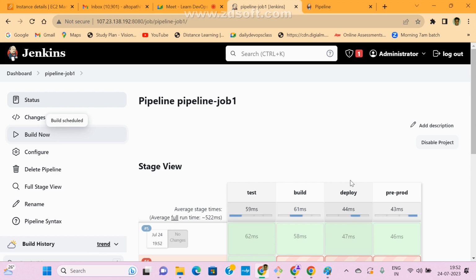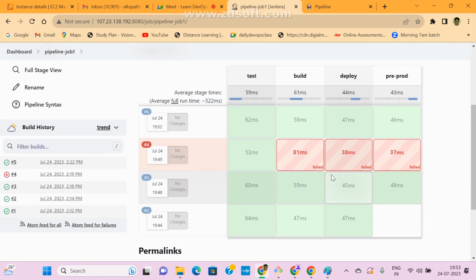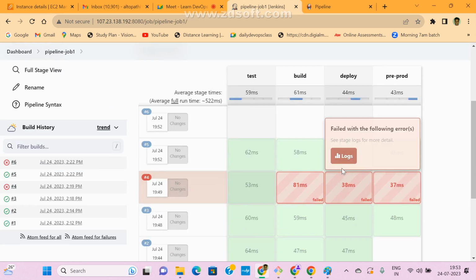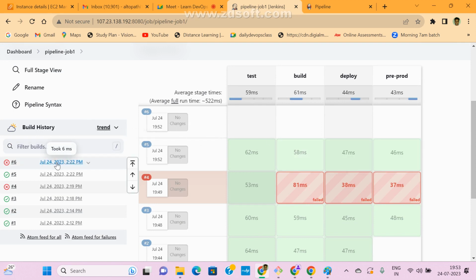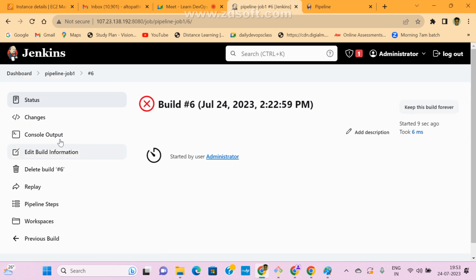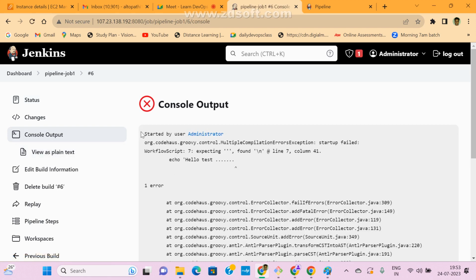Now it is failed, right? Click on this, go to console output. See here, workflow: expecting quotation, found slash n, line number 7, column number 1. In the echo here we missed something. Echo hello: here I started a single quotation, and here we need to end it. The same errors we get in real time also.